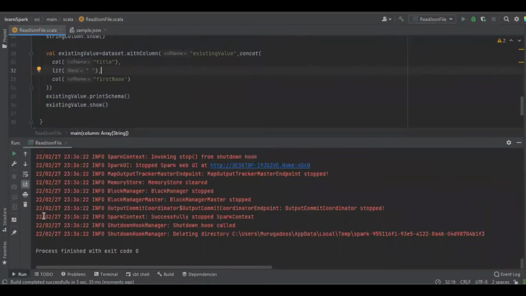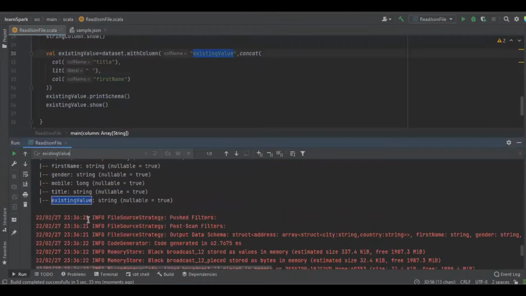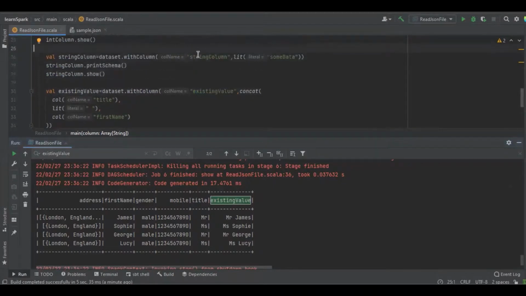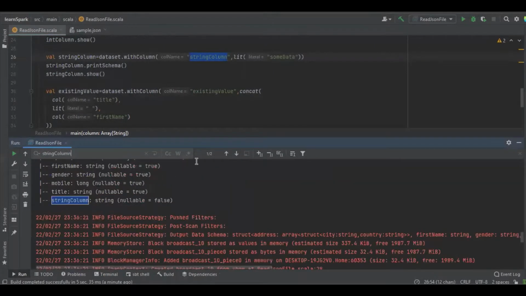Fine, it has completed. We'll see how the combination of existing fields works. The data type is string, and you can see the title is Mr. and the first name is James, then the title is Miss and the first name is Sophie, then Mr. and George is Lexi. And the next thing, the string column. We can see the data type is string in the schema, and then the values here.